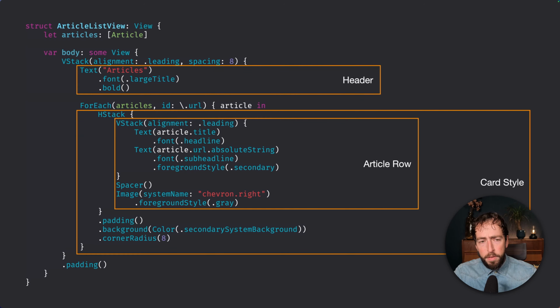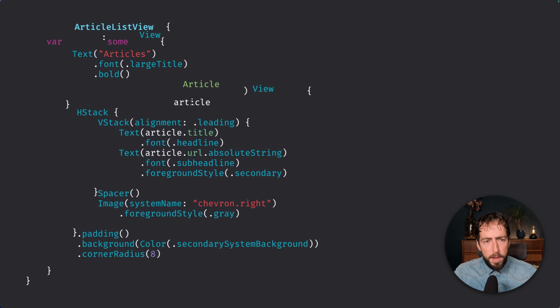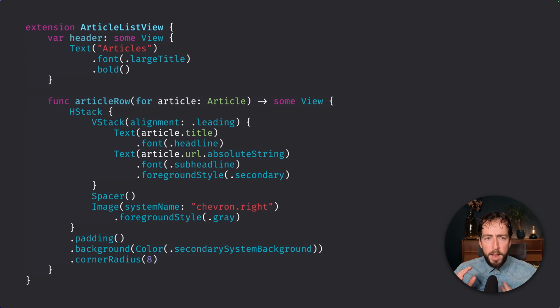And I see many devs refactoring this. What they basically do is they create an extension of article list view and they put everything into computed properties. While this works, it's basically just moving code around. Your code doesn't necessarily become more readable or more reusable. In fact, your file becomes larger, and I often find myself searching more than being more optimized.